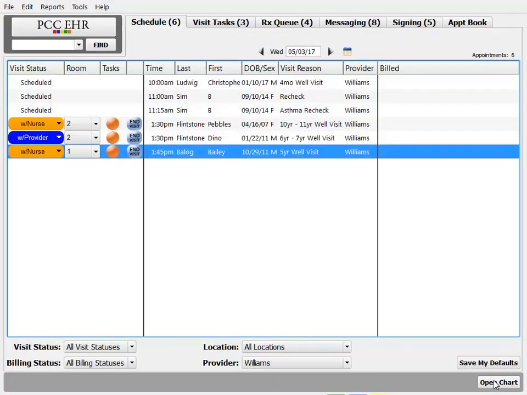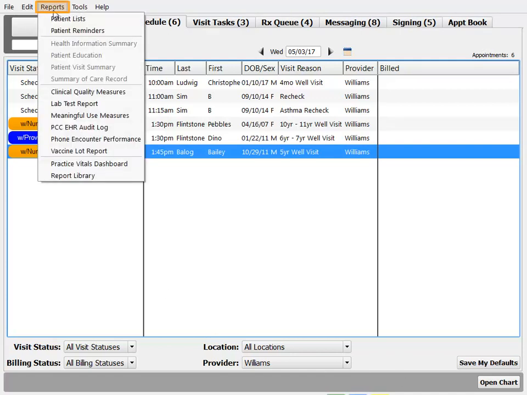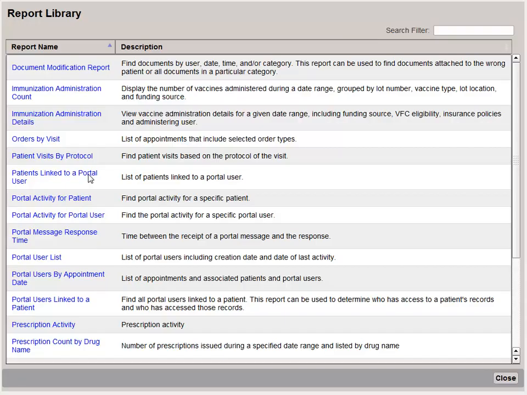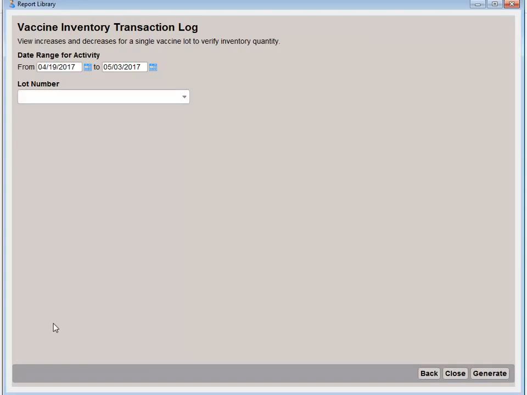Next, how do I review all the shots in an immunization lot that I administered or wasted or whatever? Like if the number for a lot doesn't match up with what I have in my fridge. I open the report library. And I run the vaccine inventory transaction log. I can check the vaccine inventory transaction log anytime I notice a discrepancy, or if I just need a list of all the patients who had a certain lot for a recall, for example.